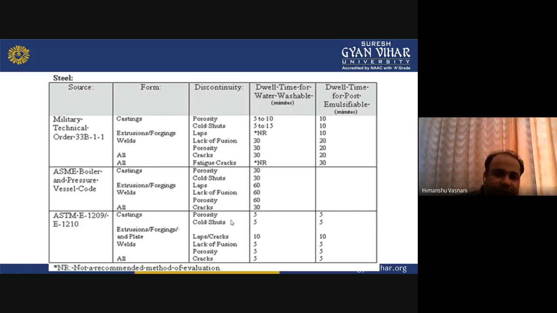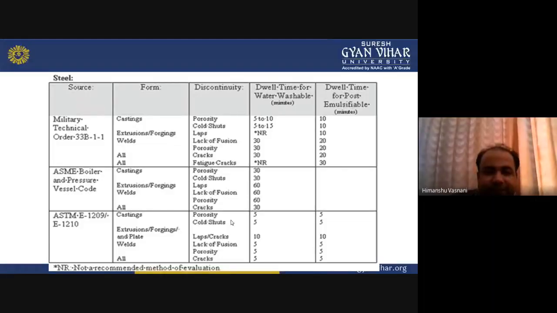Okay. Then if you go with the ASME boiler and pressure vessel codes, then in casting you will easily see that the porosity discontinuity has a dwell time of 30 minutes. There is none for post emulsifiable. For cold shut it is 30 minutes, for laps 30 minutes, for extrusion 30 minutes. Okay, so we have to see that these are not fixed data. These are data that have been found based on past experience.